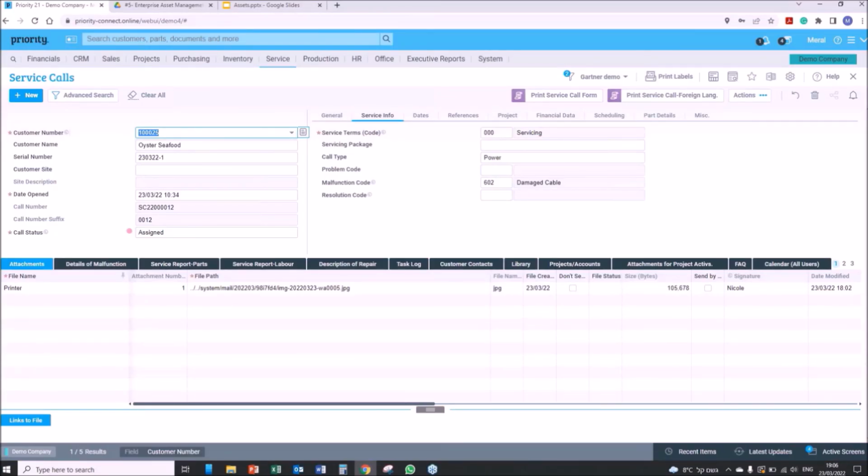Moving back to Priority, Priority's back office is updated in real time with the results of the technician's fieldwork, including the photos, as you can see down here in the attachment.